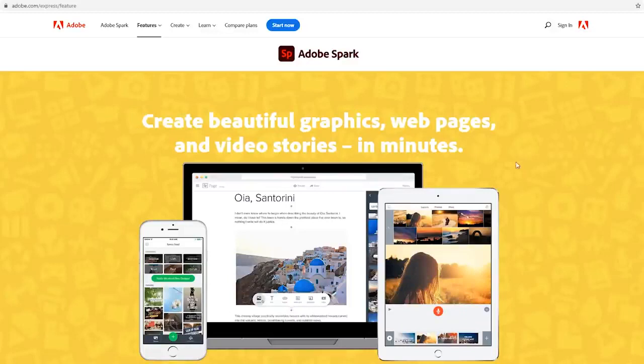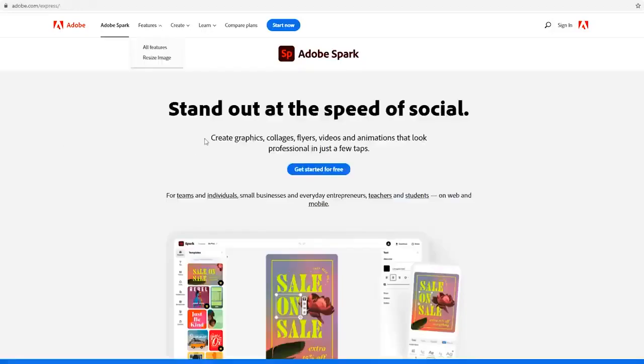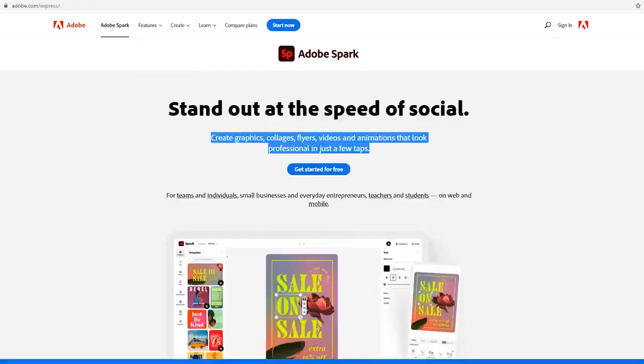But what can you create with Adobe Spark? Well, you can create social graphics. You can pick a photo, add text, and apply design, filters, or animations to instantly stand out from the crowd and create high-quality designs, and that's exactly what we will be focusing on.